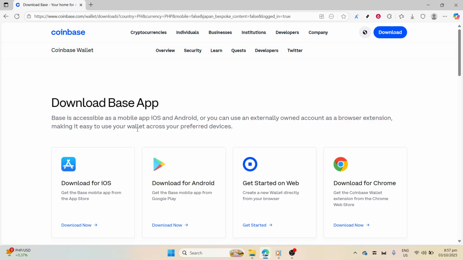When you arrive on the download page, you'll notice options to download Coinbase Wallet for different platforms. Since we're focusing on desktops today, look below the mobile options. You'll find choices for Chrome or other browsers in the form of browser extensions. These extensions are the desktop version of the Coinbase Wallet, designed for easy access and quick transactions right from your browser. Depending on which browser you primarily use, you'll want to download the corresponding extension.